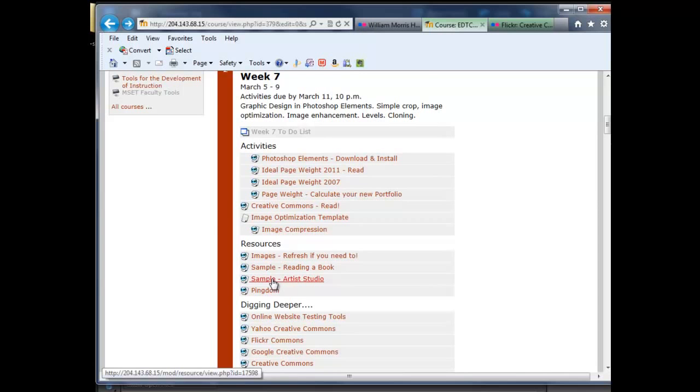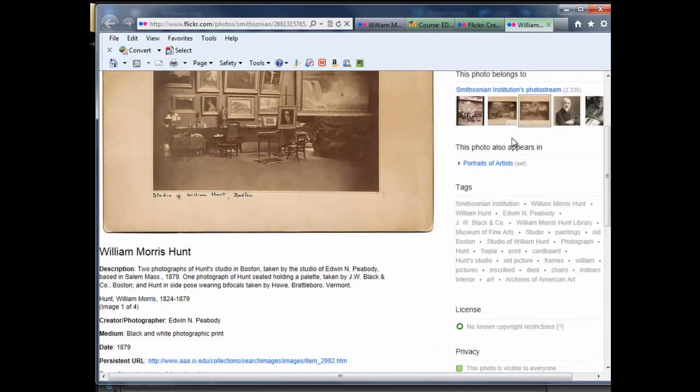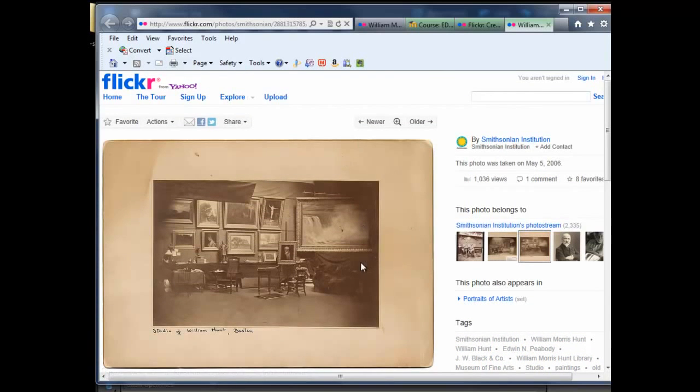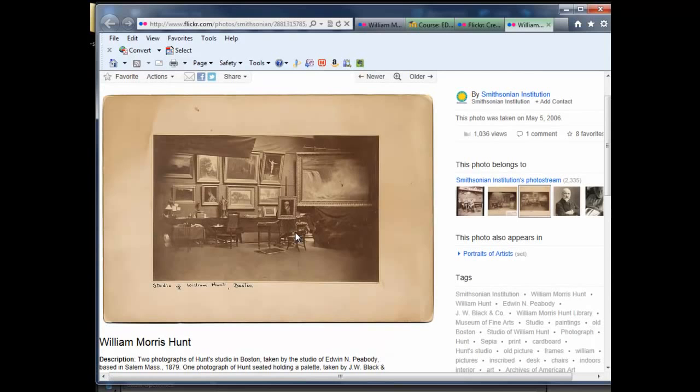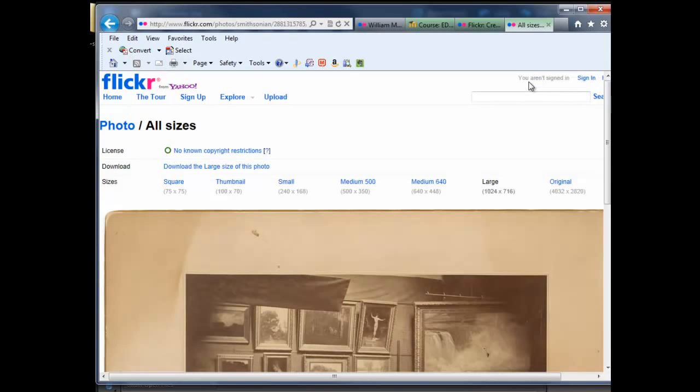So under Sample Artist Studio, I'm going to click on that one time, and that brings me to this image. This is posted by the Smithsonian Institution, and even though there's no copyright restrictions on this, I still want you to give credit to the image. Now, in terms of grabbing an image from Flickr, Flickr can post multiple sizes of images. If you simply click on the image one time, and then up here where it says View All Sizes, go ahead and click on that.